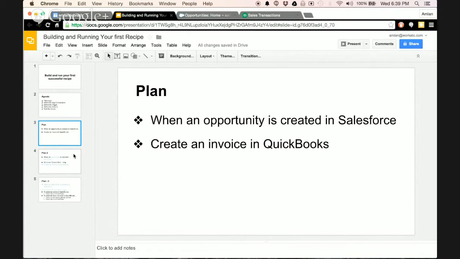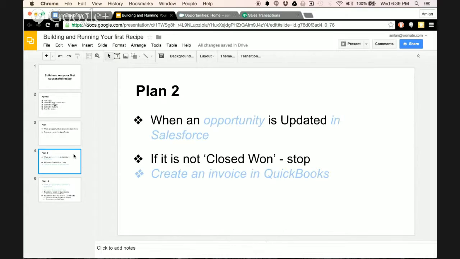So let's see, when you think about it some more, you realize that it is not all opportunities that you want to move over to QuickBooks. And if it is not a closed won opportunity, you want to skip it. Also, when you create an opportunity, it doesn't necessarily start with the closed won state. Most of the times, your opportunity is updated later on in its life cycle to a closed won stage. So you modify your original statement to say, when an opportunity is updated in Salesforce, and if it is not a closed won, then you stop. Otherwise, you create an invoice.